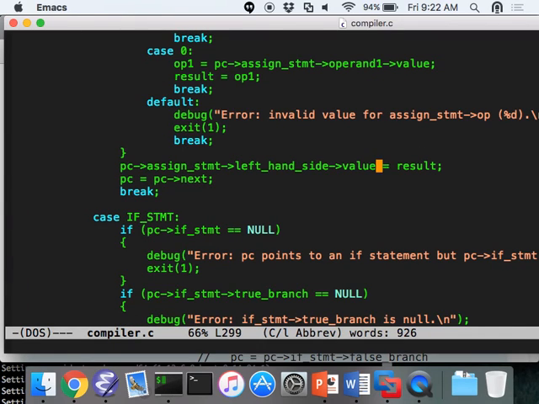And then it sets the left-hand side's value to the result. So this is how values get propagated with the assignment structure. And then it goes to the next program statement.